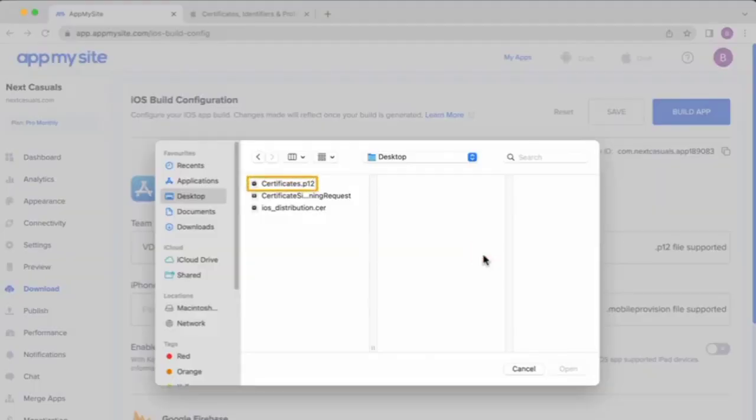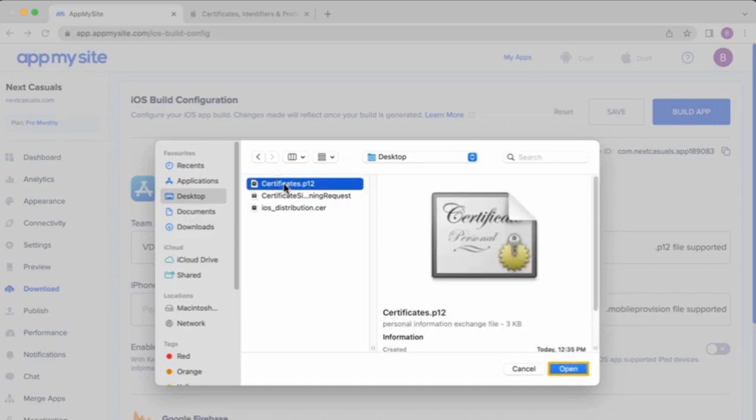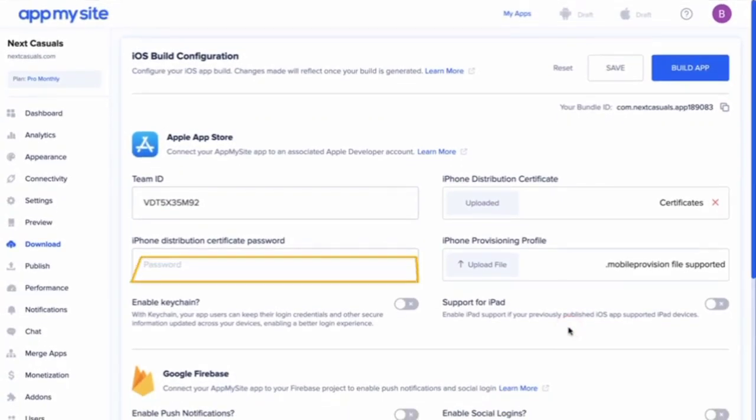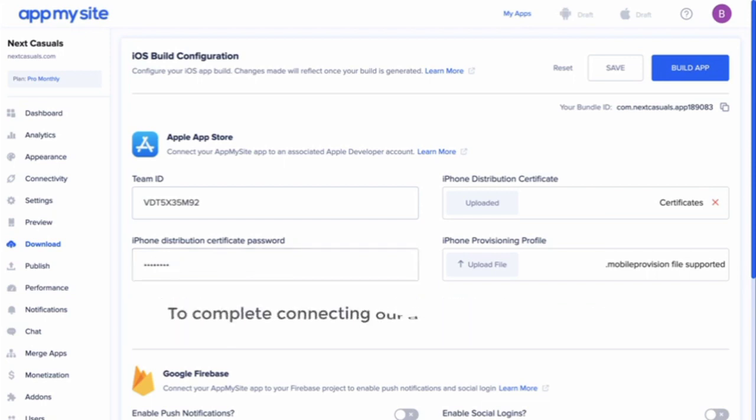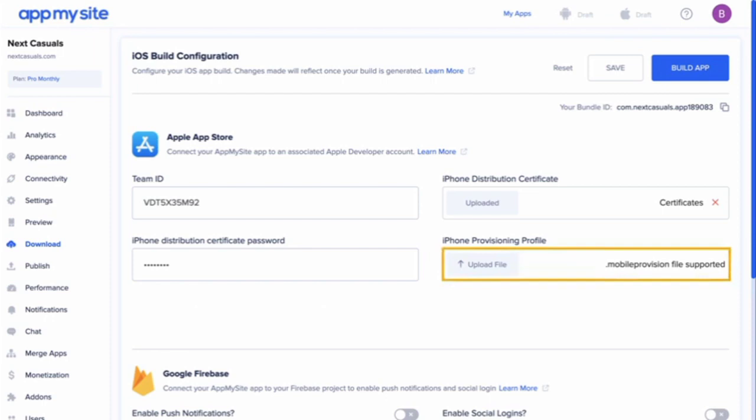Now select the certificate which we have converted just now. Now click Open. And then here we need to enter the certificate's password. I'm going to enter the password which I have set. Now to complete connecting our developer account with App My Site, we need to upload the iPhone provisioning profile.